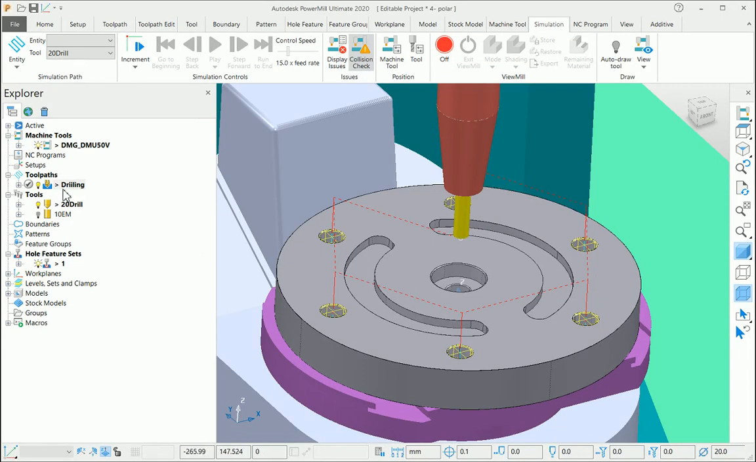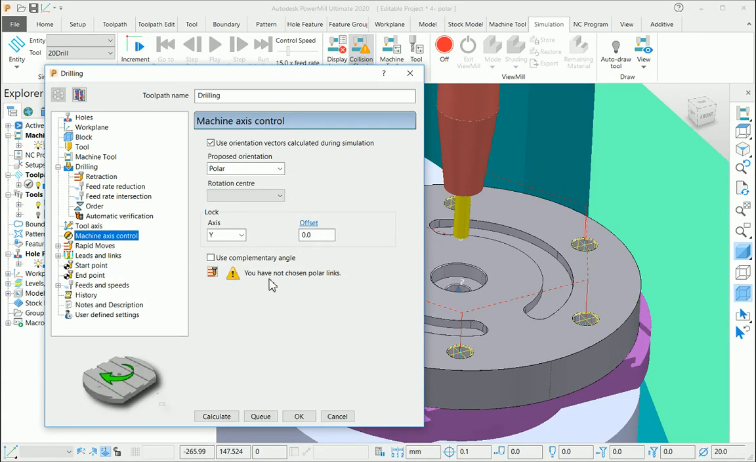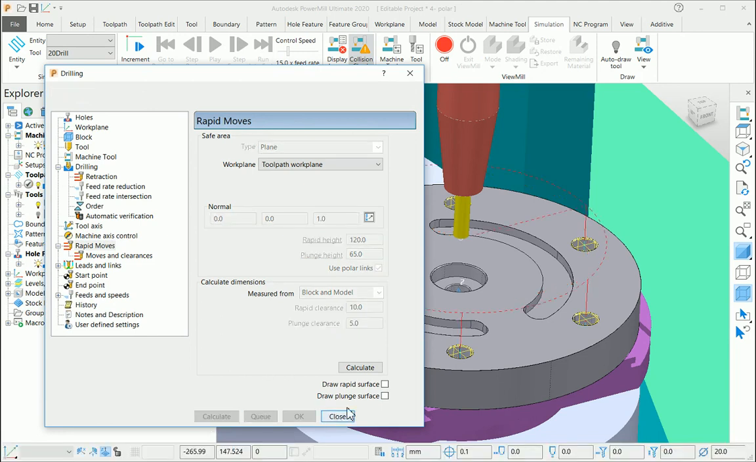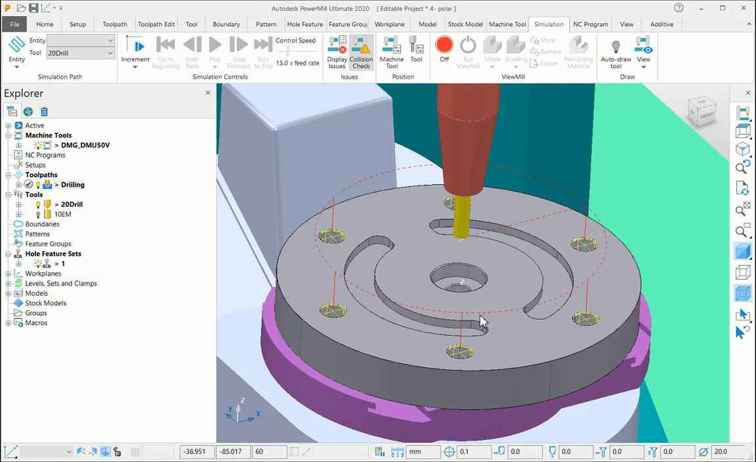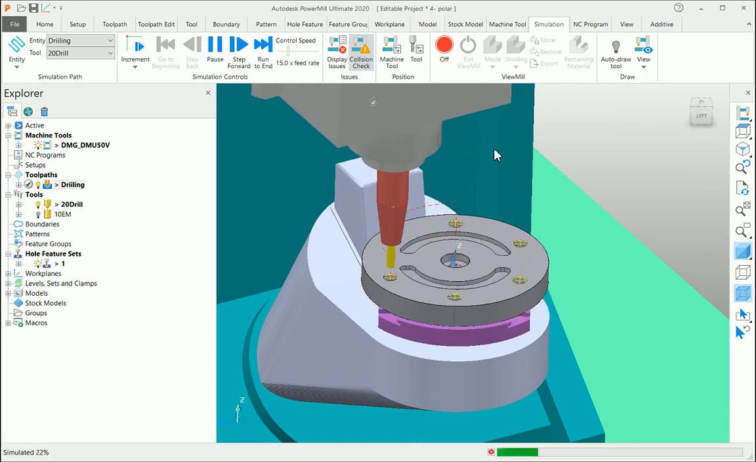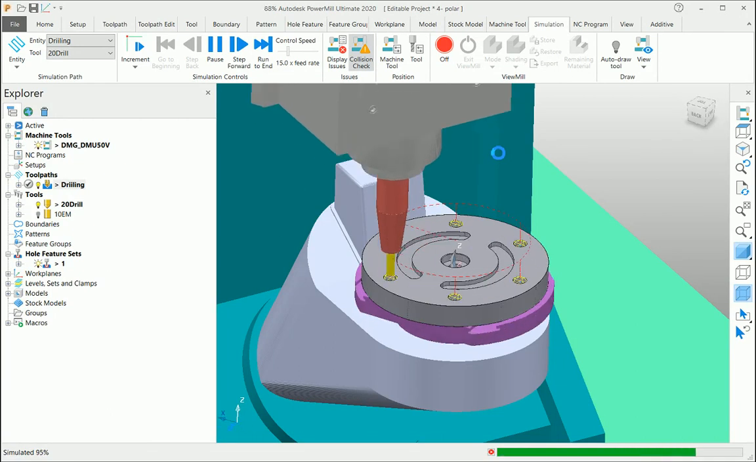If you would like to change it to a circular motion or polar links, go to the settings again, go to the machine axis control. Now use the polar link option from here. It is available in the rapid moves page, and recalculate the toolpath. Now you can see the links are in a circular form. So let me simulate this toolpath. The x-axis gets locked and the c-axis is rotated to reach that location.